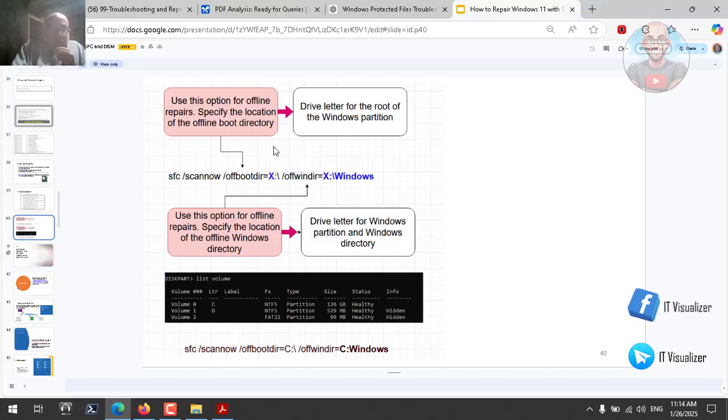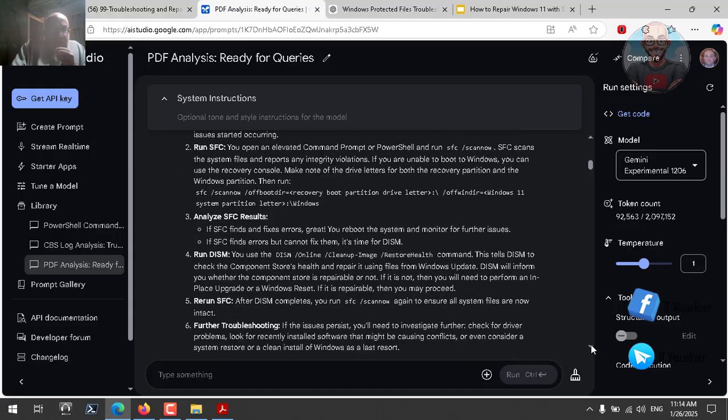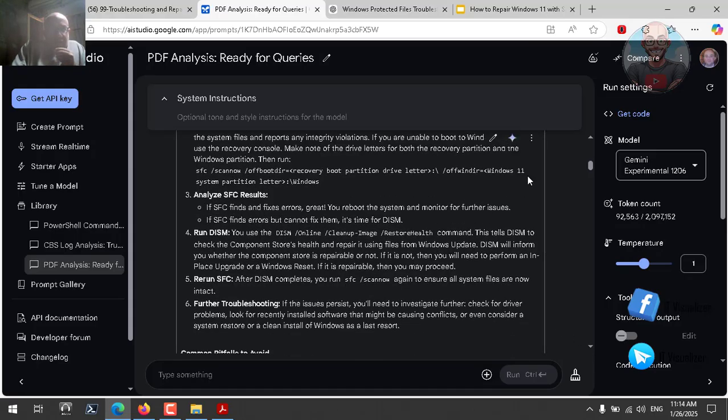So we have 2, one for the boot directory, the letter root for the Windows partition, and the option for the Windows. We have 2. So in some situations, the boot files are in a separate partition than the Windows operating system files. So you need to identify the 2. If they are both on the same partition, then the boot and the Windows directory are the same. Okay, so this is one good answer, and actually he already gave us a little bit of a tip that we didn't see in the slides.